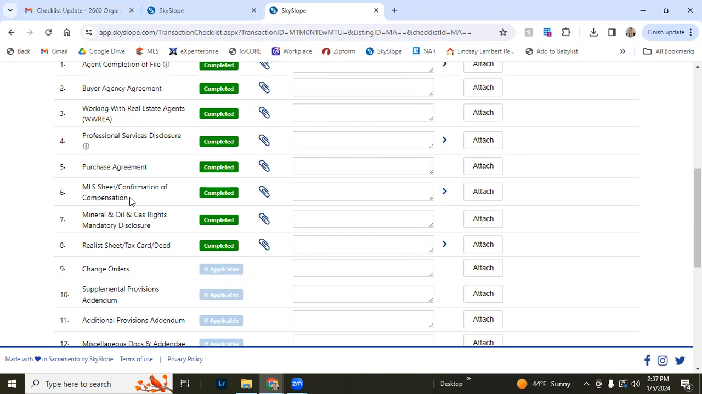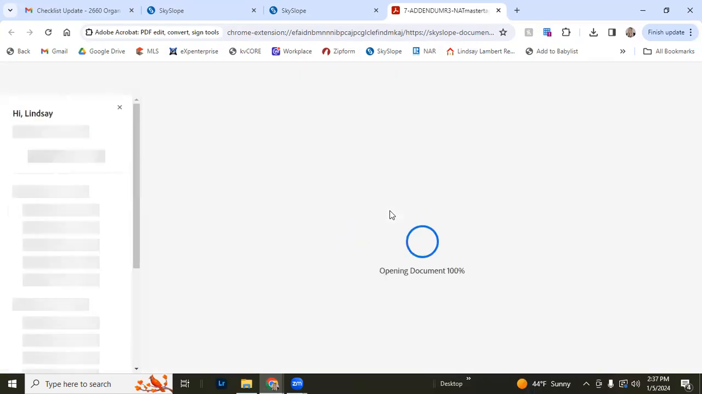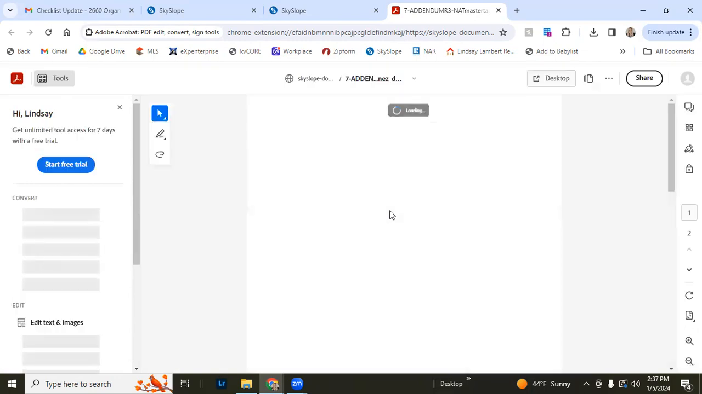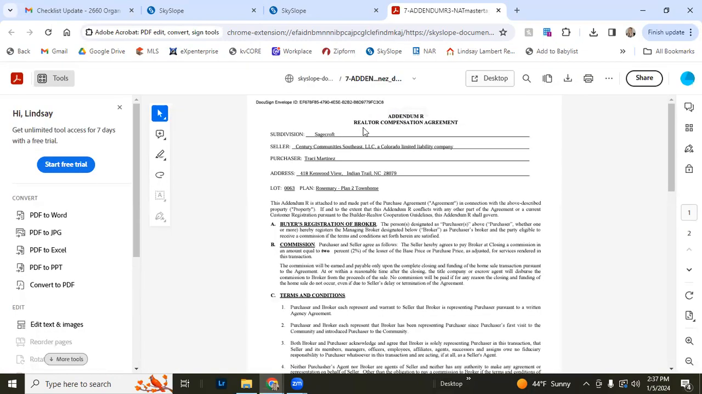Sometimes new construction is in the MLS, but when it's not, you'll need to get a confirmation of compensation from the seller, from the builder. So let's click on what this situation was. There was actually an addendum attached to the purchase agreement in this scenario. Every builder's different, but in this scenario, there was an addendum attached that talked about the realtor compensation.